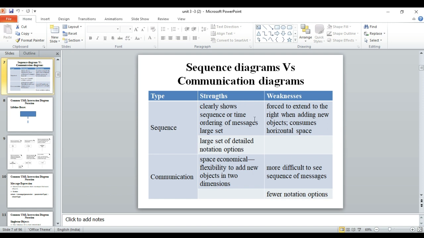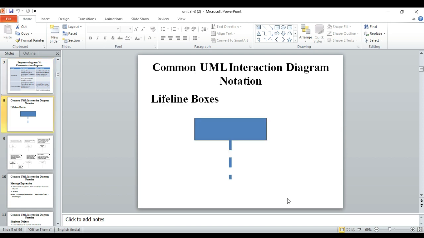So the major strength of the sequence diagram is that the ordering is clearly shown and a large set of notations is used, and the weakness is that it occupies more space. But in the communication diagram, the strength is that it occupies less space, but the weaknesses are that it is difficult to identify the sequence of messages, and it uses a smaller number of notations in the diagram.